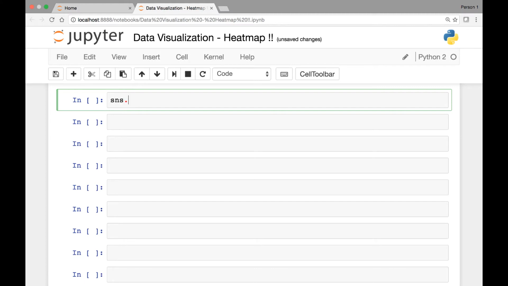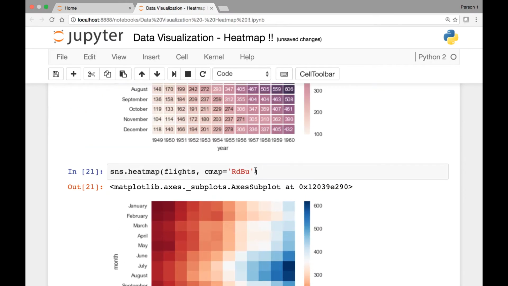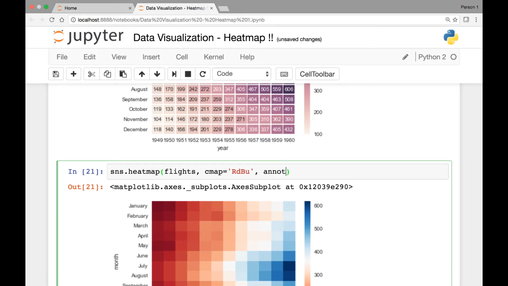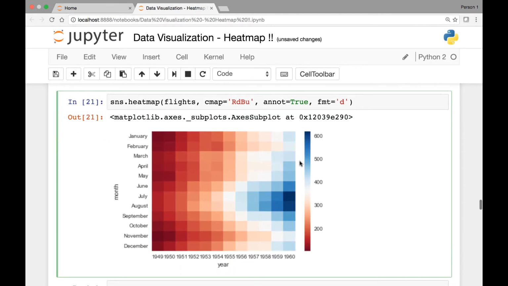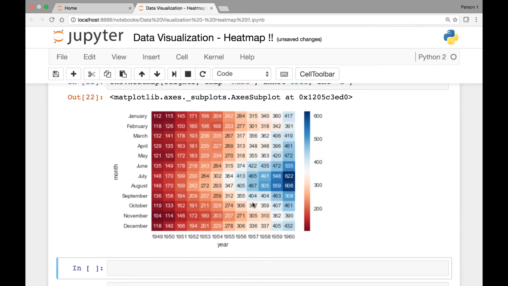Let's see an example. So sns.heatmap, we'll pass our flights dataset, and then we'll pass the color map attribute cmap and set it to a different color. Let's say RdBu, that's one color map, and see what it looks like. So this is the RdBu, and let's set the annotation to true and fmt for string formatting, we'll set it to d. Let's run it again. Okay, so this is the RdBu color map.